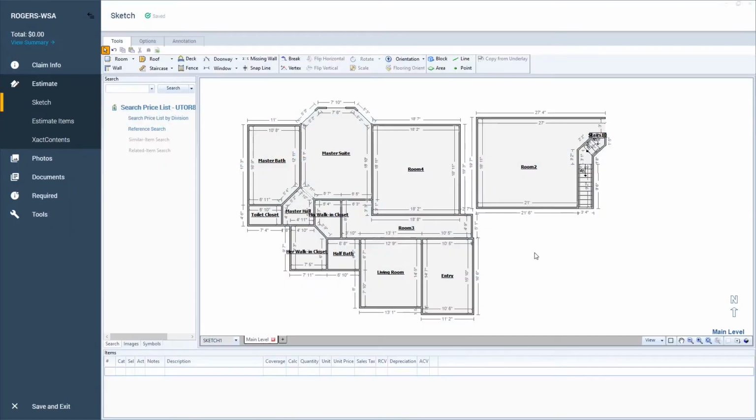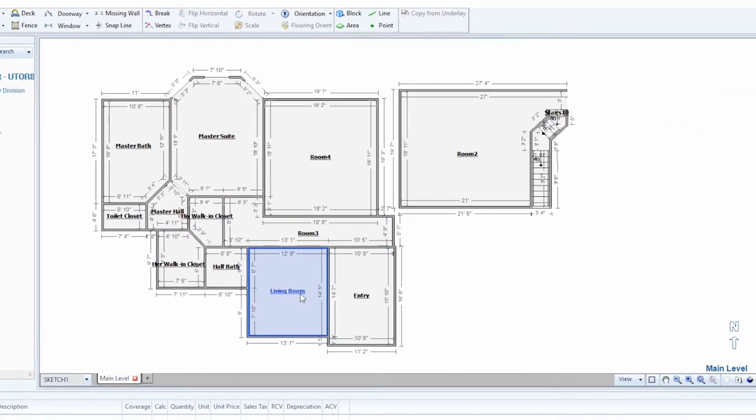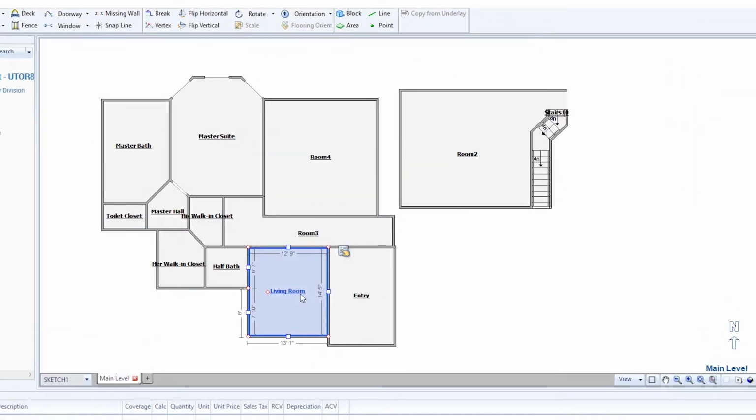Not all rooms are created with a box ceiling. Knowing how to customize the ceiling type can help you accurately estimate a room. I'll show you how to add a tray ceiling. First, I select the room that needs to have a tray ceiling added.